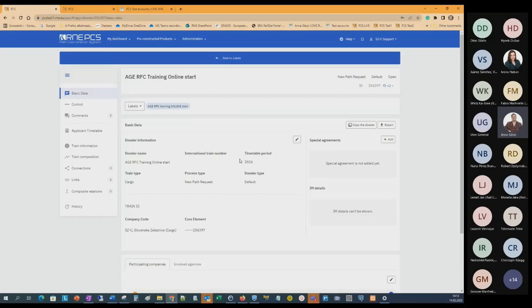I hope you could open and access the system. What we do the first time is copy this dossier, because I would like you to follow me along the training session. Of course, I cannot force anybody, but it will be really useful for you if you do what I am doing. Let's click on copy the dossier.